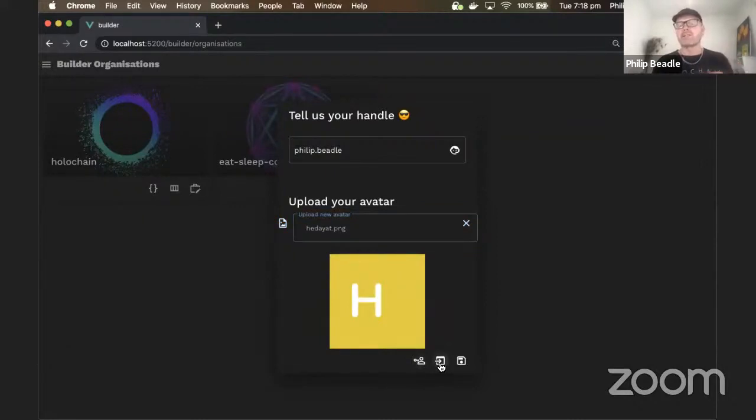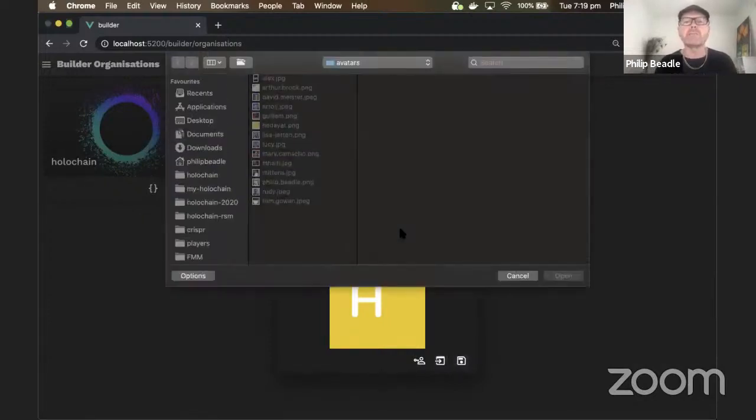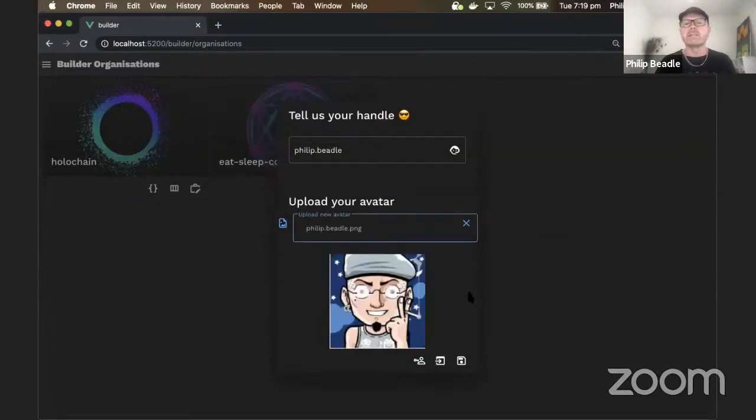Once that's done, I can install all the DNAs for Builder. At the moment, it's just the Kanban one, but very soon it's going to be the version control system. It's going to have the profile system, and there's one more, the notes thing. So I'll install that, and I'm going to change this because I like my avatar. I made this avatar like 10 years ago.